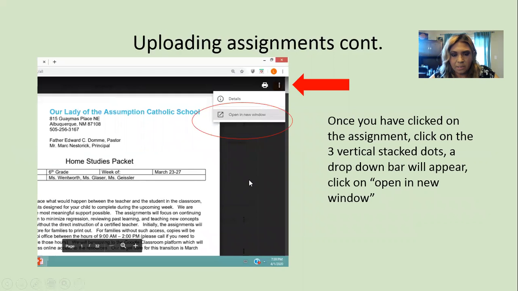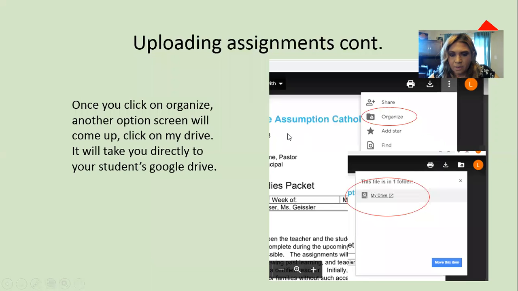So I went into the Google Classroom, I clicked on the assignment, and it opened up the file. From that point, you're going to go over to the right-hand corner and click on these three dots. It's going to bring a drop-down bar. You're going to choose open in new window. Now, opening that file in a new window is going to allow for more features to access that material.